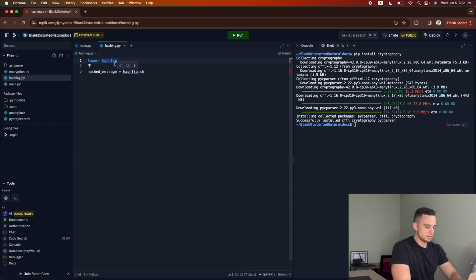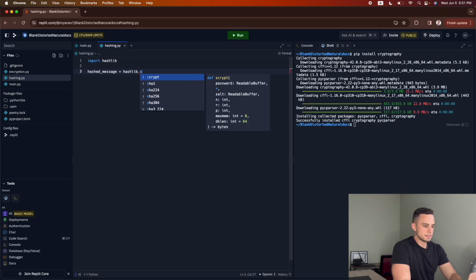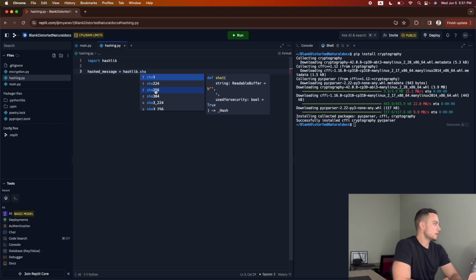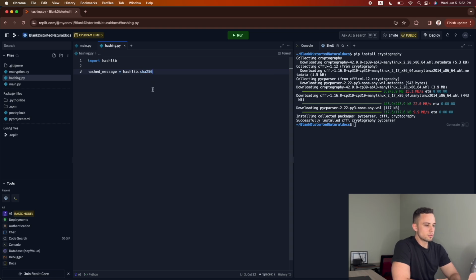Oh, and this is hashlib. Yeah, that's the right one. Okay, so here you can define the algorithm that you want to use. As I said, a very popular one is the SHA algorithm, and there are different versions. I'm going to use SHA-256. So this is the algorithm with which we're going to hash our message.